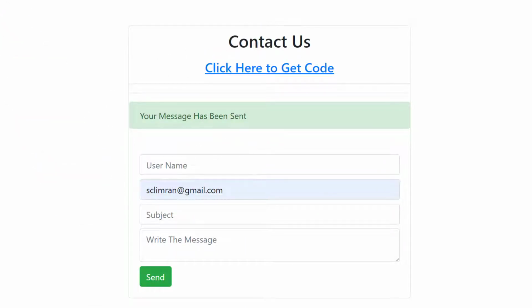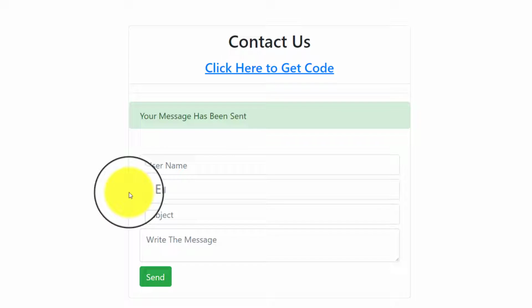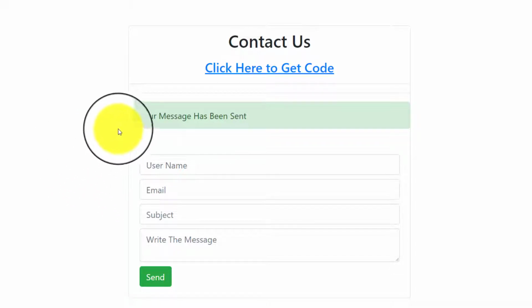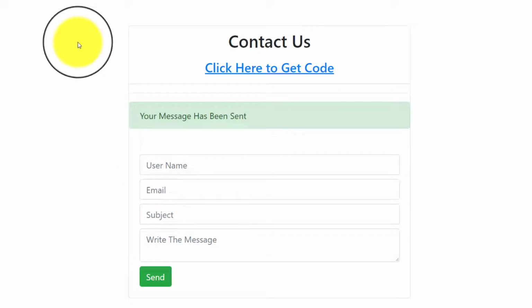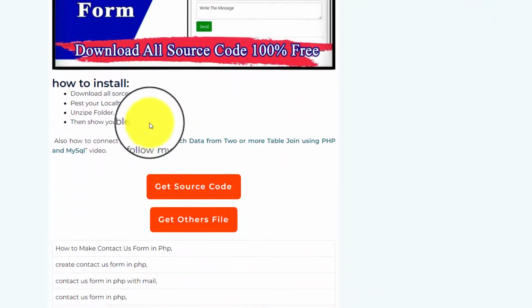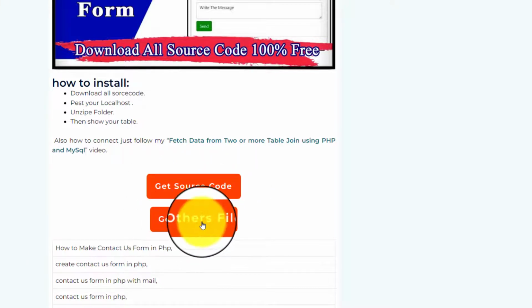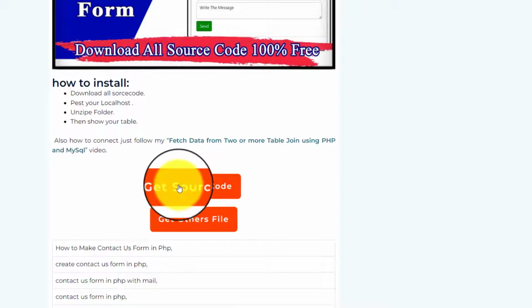And now I will discuss how to make this. Firstly, for making this interface, you can download all the source code 100% free from my website link. Just see my video description. When you click this source code link, you will see this interface. Scroll down, then you can see get source code and get others file. You have to download these two files.